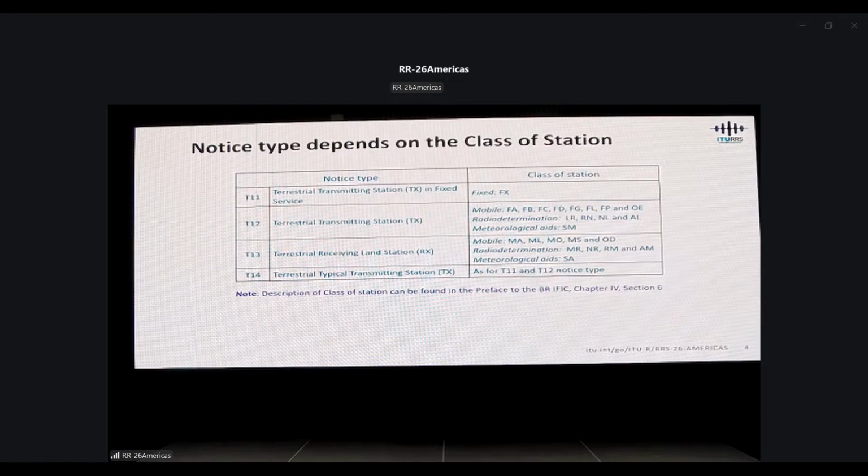Then we have T13, which is the receiving land station. It can be a handheld mobile station in any of the mobile services, and so on. At the end, we have T14, which is a special type of notice for a typical station. Later, we will explain what is the difference between a typical station and a transmitting station.